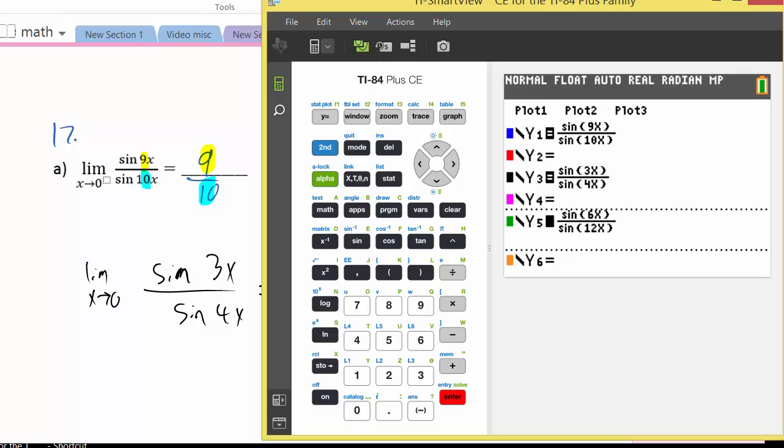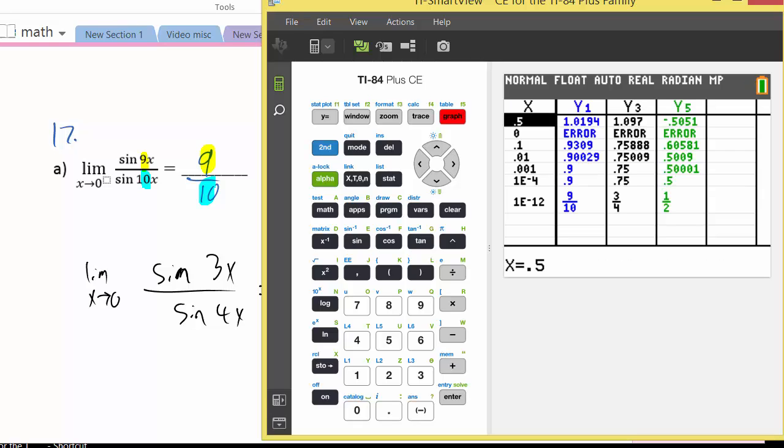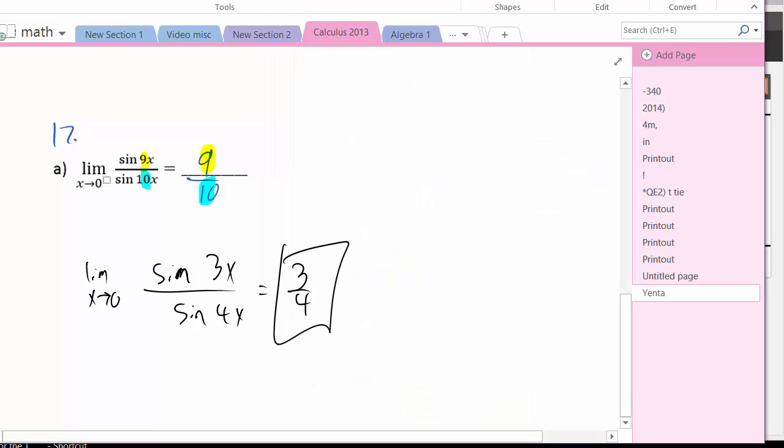Well, it'd just be whatever 6 over 12 is. What's 6 over 12? I hope you can see that's going to reduce to 1/2. So as I take values really close to 0, the limit approaches basically 1/2. So the idea is all it is is the quotient of the coefficients in front of the x. And that's number 17, part A.